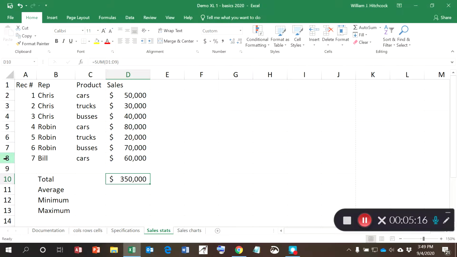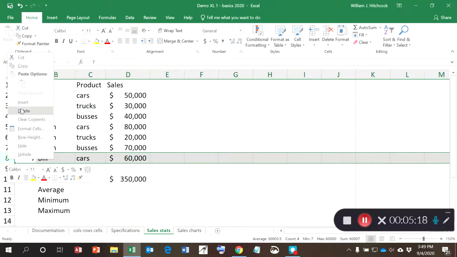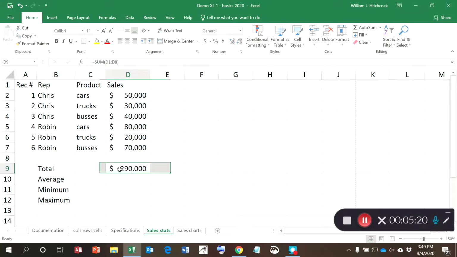So if I delete this, notice it gets rid of that. My range goes from D1 to D8. So that's why I like to always include that.